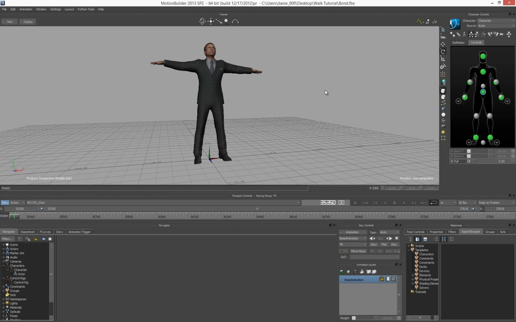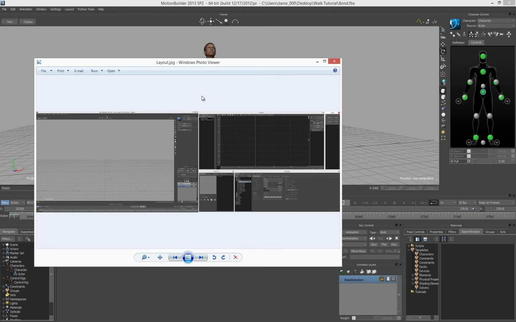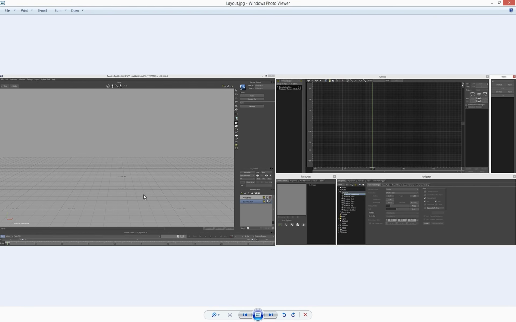So the first thing that I would do, when I'm first starting with Motionbuilder, is to set up a good layout. Now normally, because I'm recording, I'm only on one monitor here, but normally I'd be spread across 2 monitors, like this. This is my normal layout. I have one big window open here, and then I have all of my F-curves and filters and the navigator, resources, story editor, and all of this kind of stuff over here. And this gives you a big window, so you can really see your animation well.